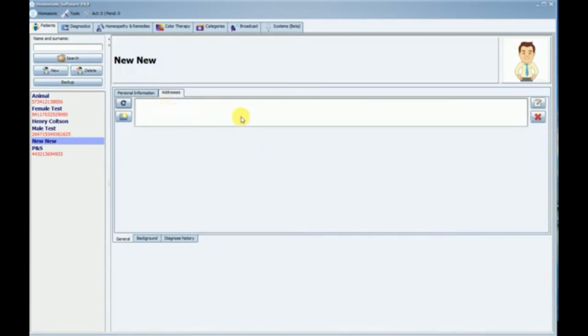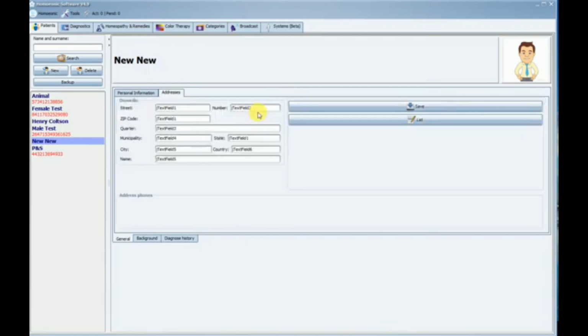Now, next to the personal information tab, there's the addresses. If you would like to add an address for your customer, you can do so just by double clicking this blank space right here. It's going to show you here. You can type in the street, the zip code, the city, and any other important information that you find relevant. Once you're finished, you click on save.